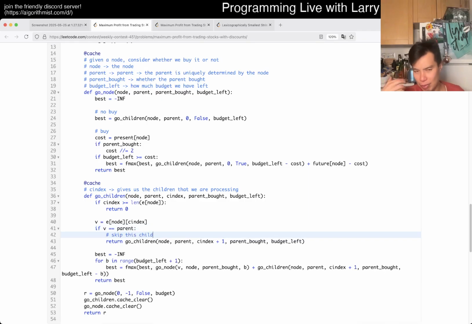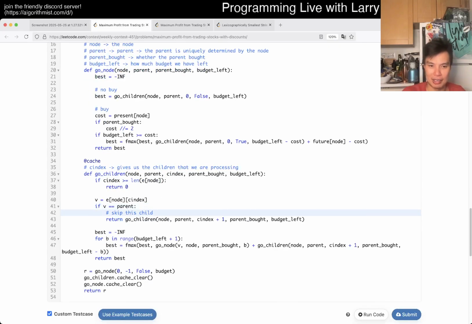And you could think of this as if you have a for loop. Maybe I should have saved that code, but if you watch the live portion, you'll see me do it. If you have a for loop, then if v is equal to parent, you just kind of ignore it, right? Because you can't go back up, and you don't want to go back up. And so maybe this is not a child, so I put child in quotes.